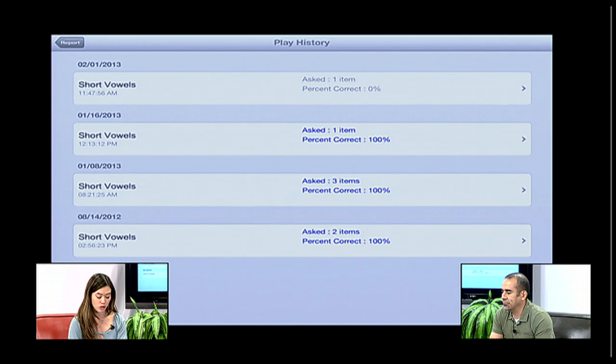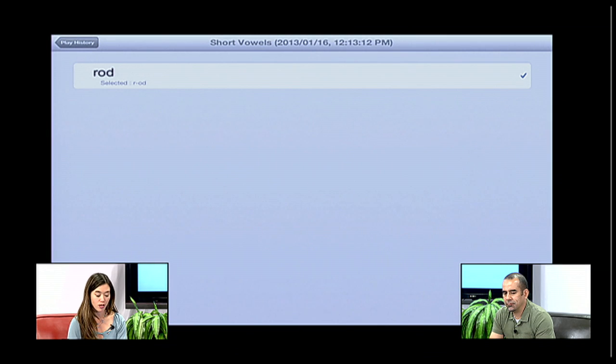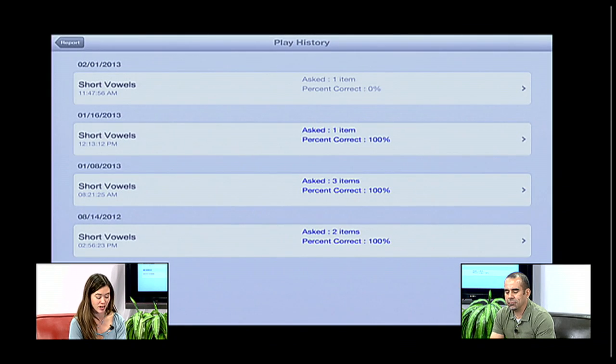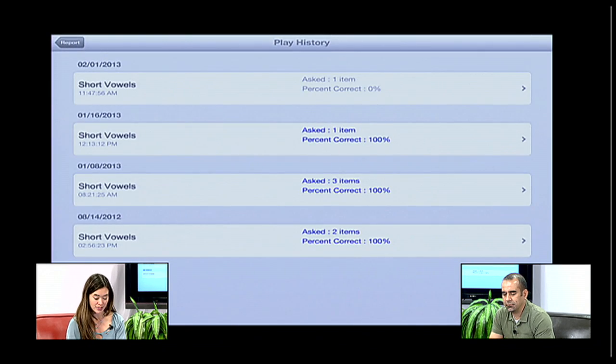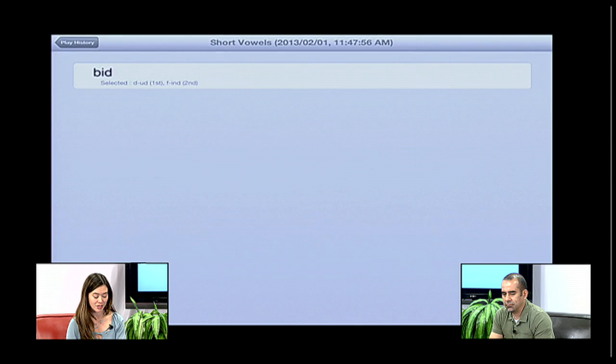And here, short vowel sounds, if I click on it, I can also see again that one word, rod, and how I put the word together, odd. I'm going to go back to this one that has 3 items for the short vowel sounds on January 8th. You can see how I built this. I need to find one that's incorrect. If there was one that was incorrect, like the first one, it'll actually show you what my first try was. The word is bid, and I put ud, my first try. And the second try I put find.